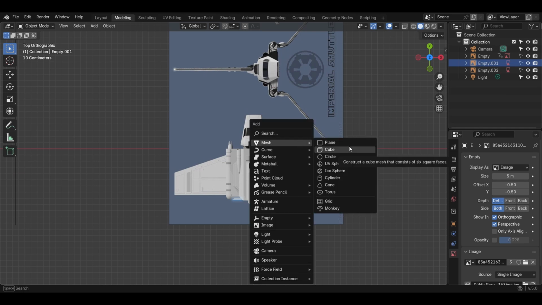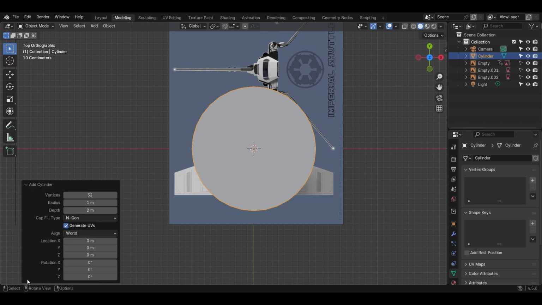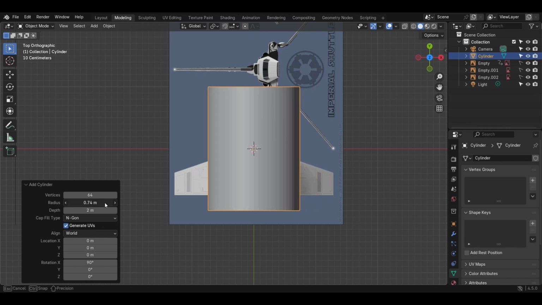The number pad shortcut keys for this tutorial are 7 for top view, 3 for side view, or 1 for front view. In top view, press Shift A to add a cylinder. In the Add Cylinder menu, I changed the vertices to 64 and the X rotation to 90. I also dragged down the radius and depth, but we will adjust this again.